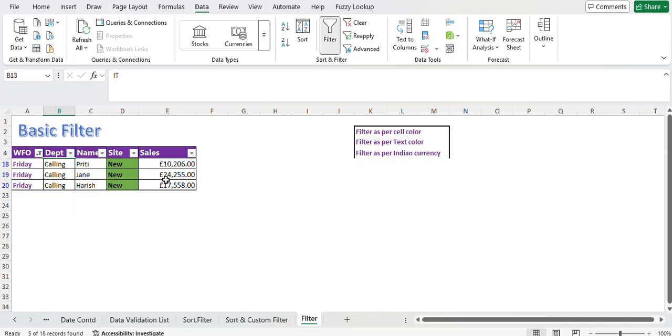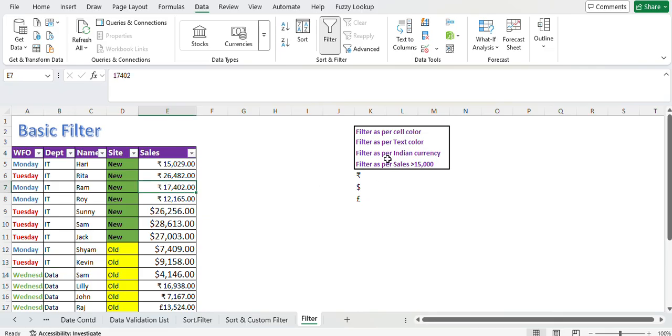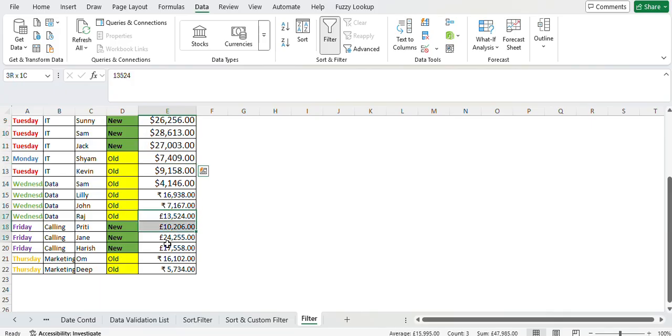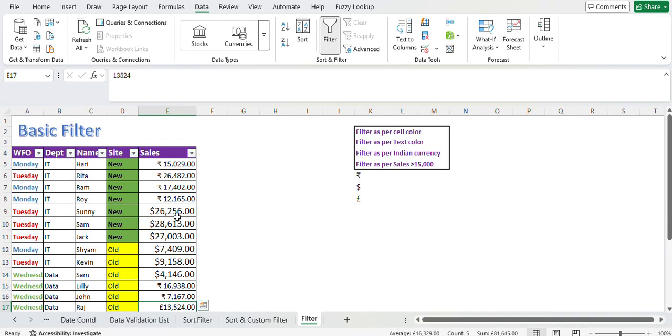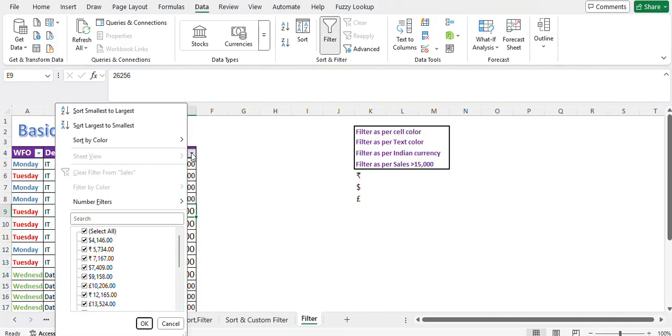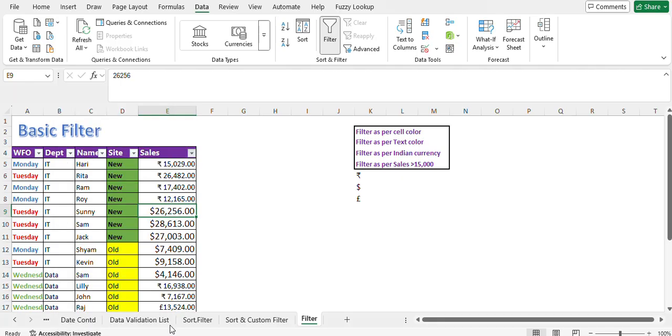Now the next question is to filter as per the Indian currencies and filter as per the sales. Here we can see a set of currencies: Indian currency, dollar (US dollar), and pound (UK pound). Now we want to filter only as per the currency. If I click here, I will not go individually and select the currency. If data is more than 1,000 rows, you will not click everywhere wherever you find the rupee symbol. So for that, we will separate this rupee into a different cell or column.